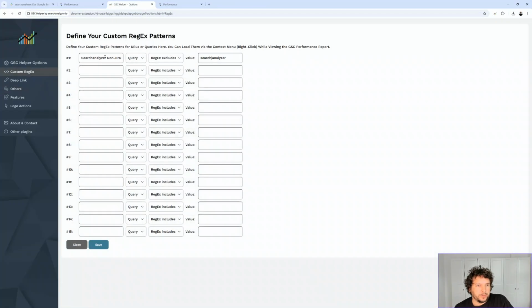A really important, useful functionality is the regex patterns. So the first thing you're entering here is the name, and then you're setting up your configuration. You can say this is the name, and here the queries should exclude, for example, branded keywords. Here you're entering those things in the regex syntax, so it's search or analyzer, that's why I'm separating it with the pipe.